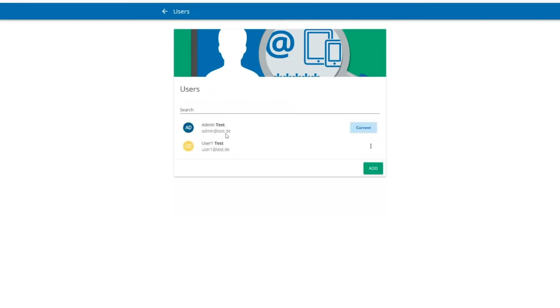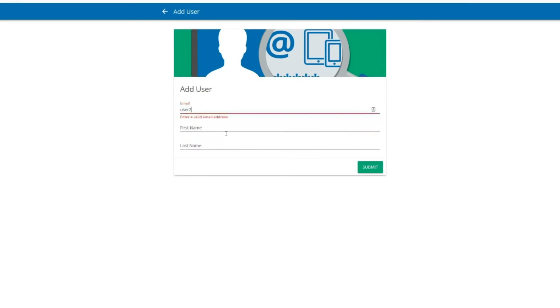You can also add users that already have a Boxcryptor account. They will simply receive an email with a link where they can click to join your organization. I will add one more user.